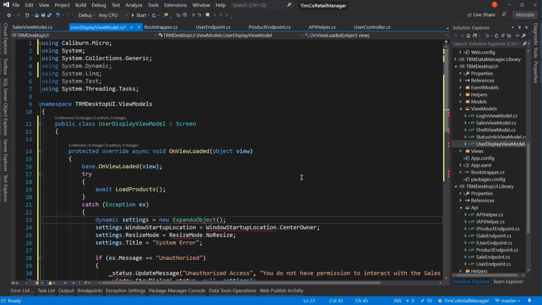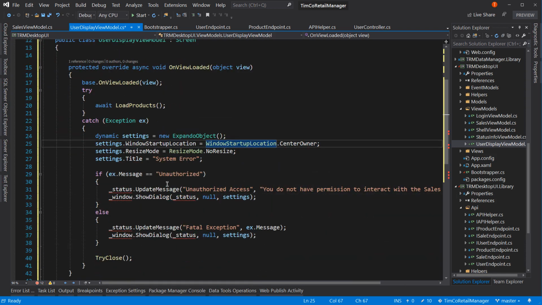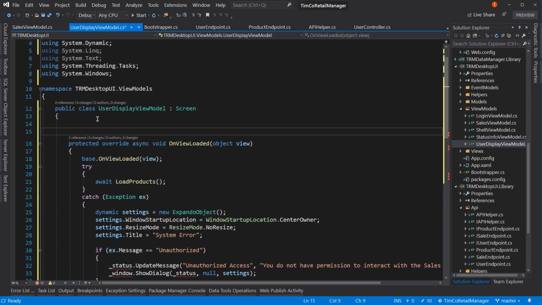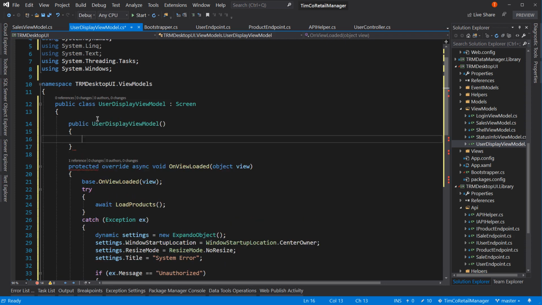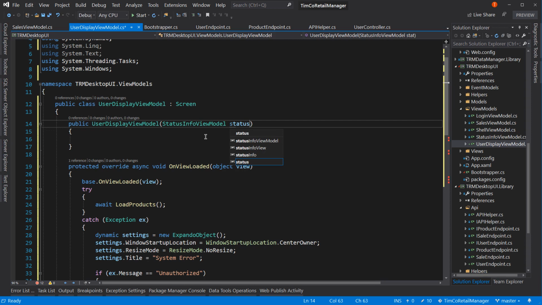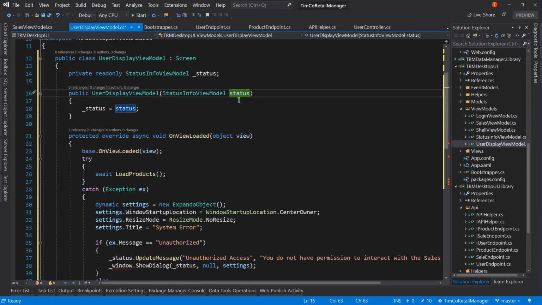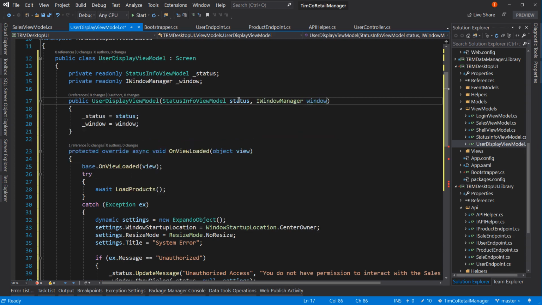So we're going to add our using for expando, add our using for system.windows, and then we have our status, which we have to bring in from our constructor. So CTOR, and in here we have our status info view model. We're control dot to add that. And then we have our iWindow handler, or window manager. Our control dot to add that field.